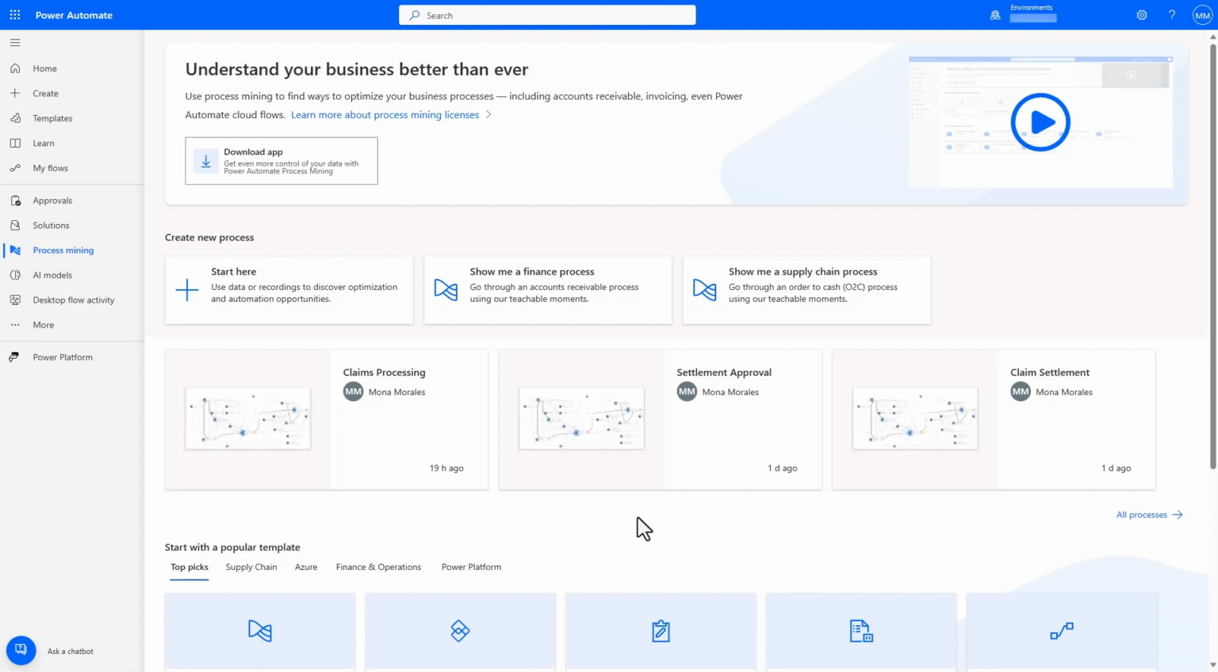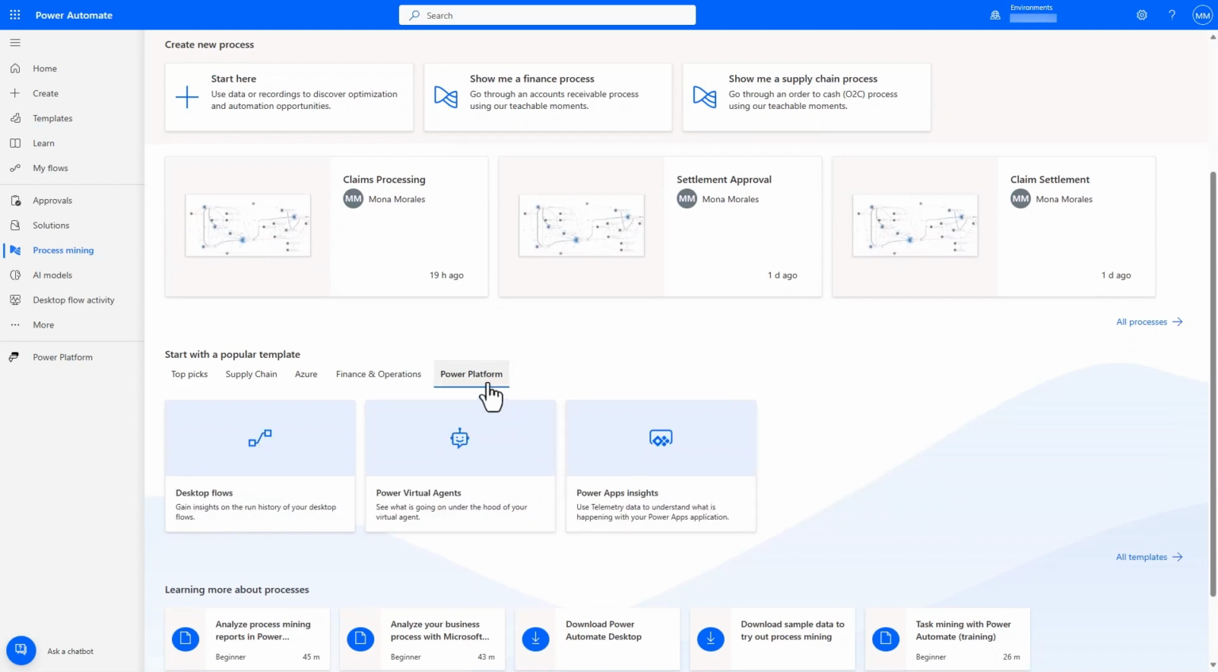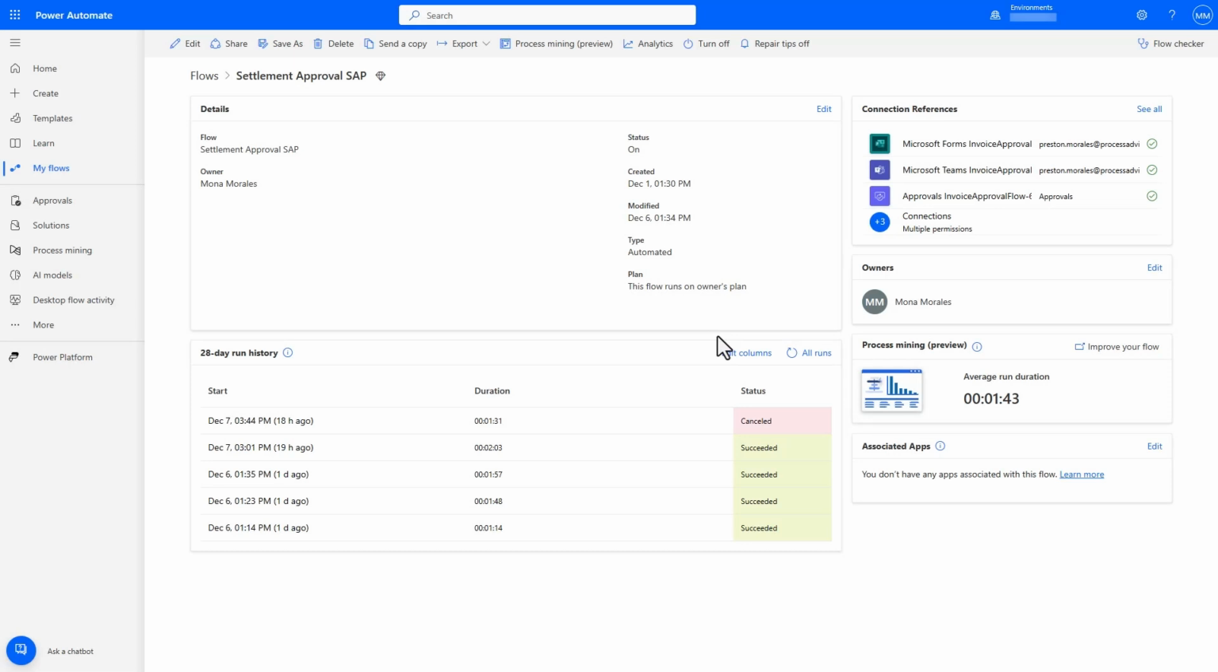Outside of the various line of business templates that process mining supports, we also support mining flows, virtual agents, as well as Power Apps using out-of-the-box templates as well. Let's see how this works with our settlement approval flow. In use case 3, we created an automation for the settlement approval process.